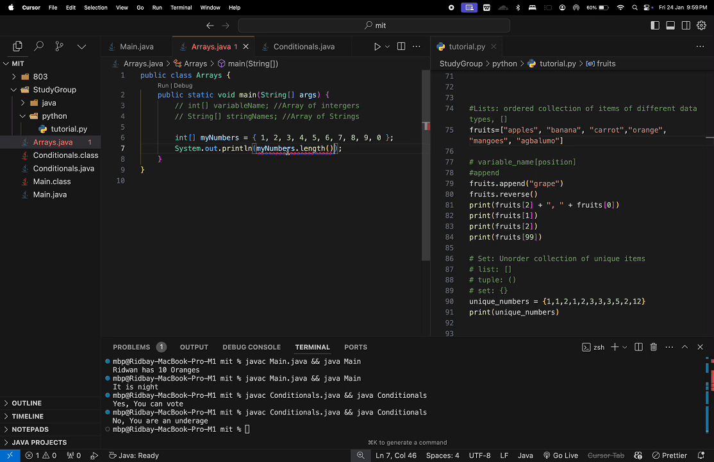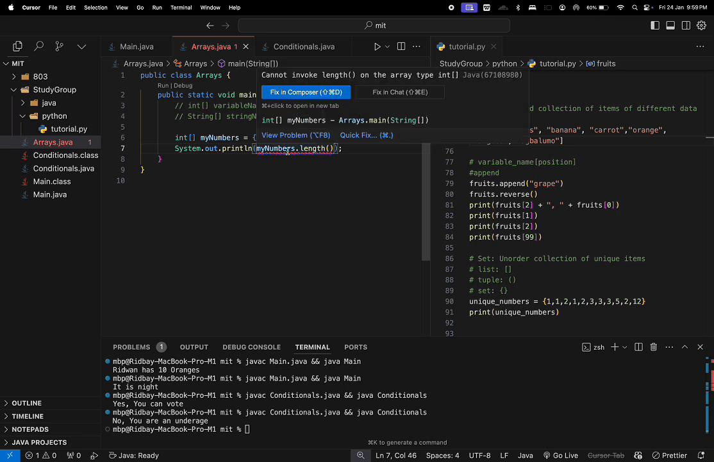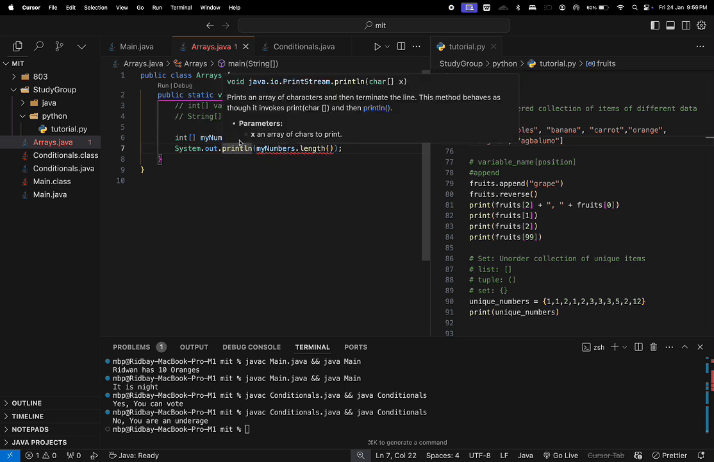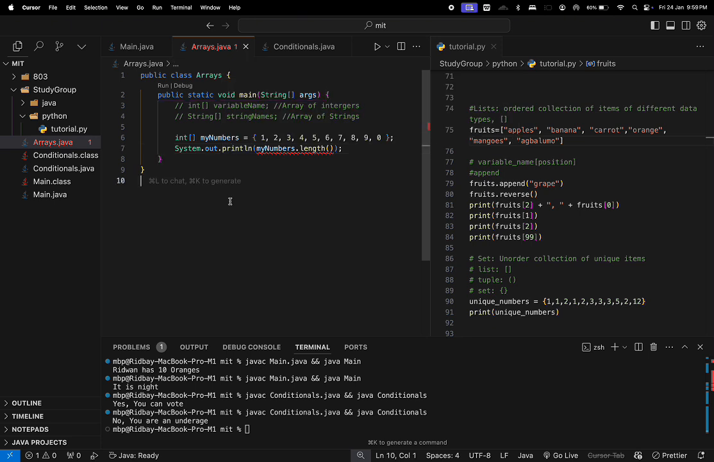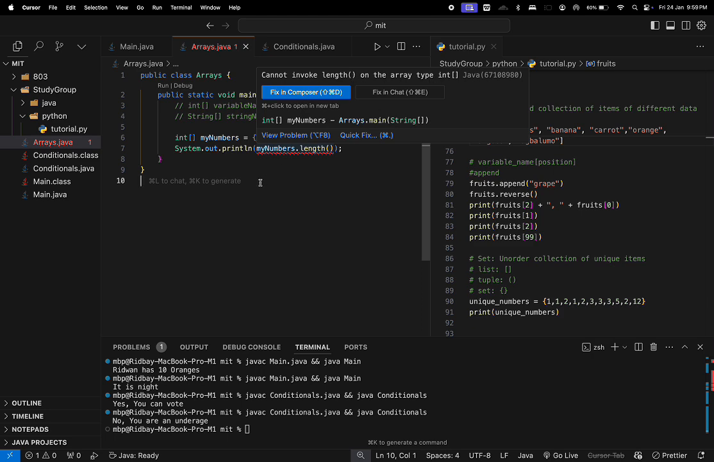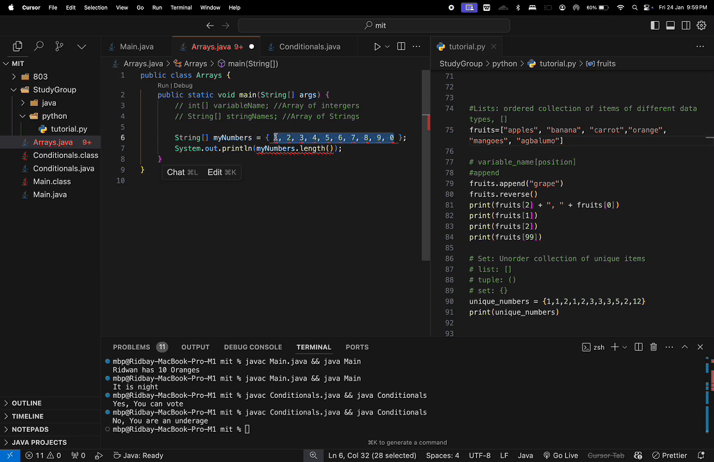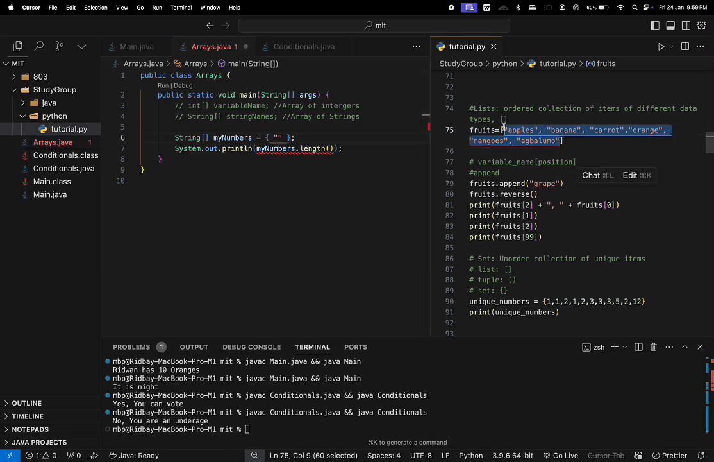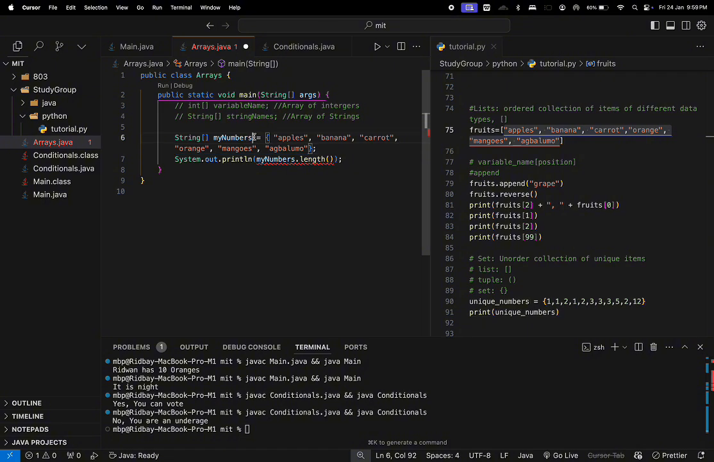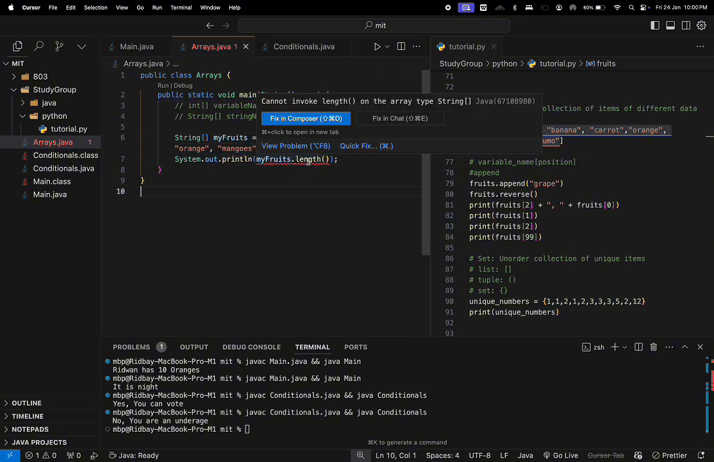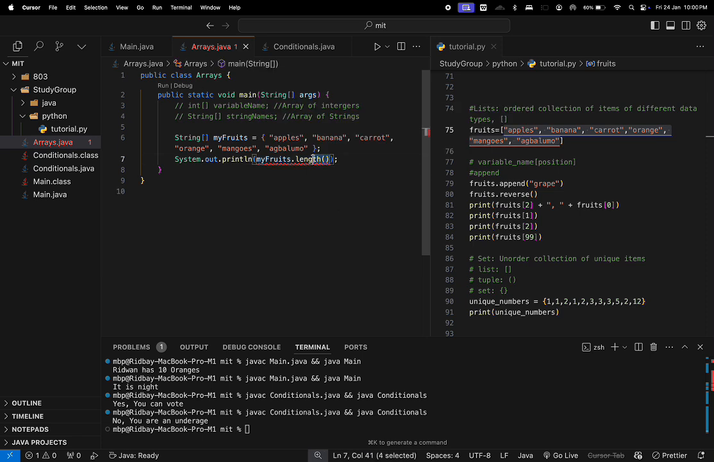Why do we have this? Cannot invoke length on the array type. Oh, because it's a number, but then it should work. Why cannot invoke length on the array type? Okay, let me do string. I want to check if there's an error. Let's do all these are our fruits. So instead of my numbers, let me call it my fruits. Why? What's going on? Something is wrong. Okay, I'll look into that later.